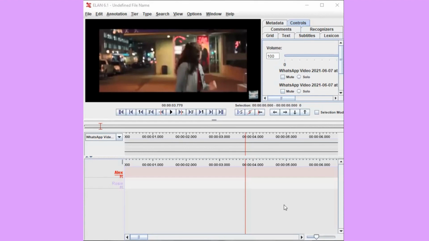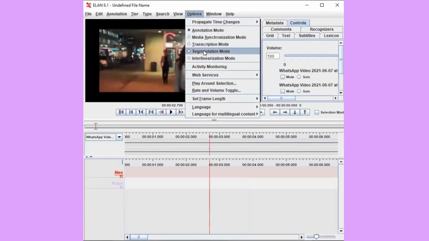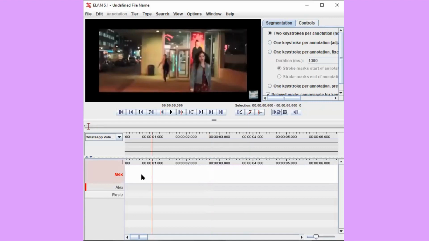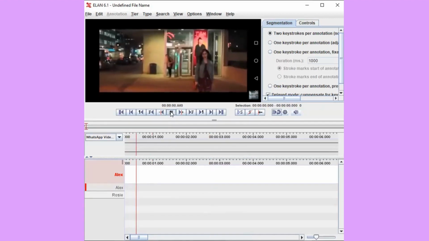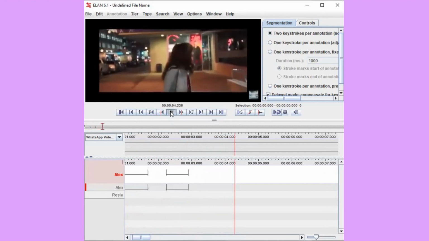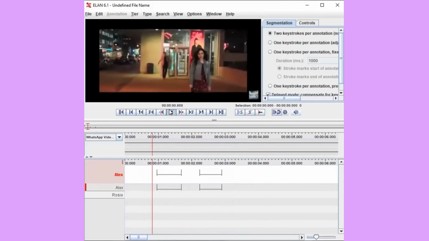Before the transcription, you're just going to go to Options, then choose Segmentation Mode. Here you're going to be very careful because you're going to listen to every single part that each one of the characters is talking. For example, I have Alex here. I'm just going to listen carefully. If you feel that you weren't that precise, you can just go back and listen to that part again.